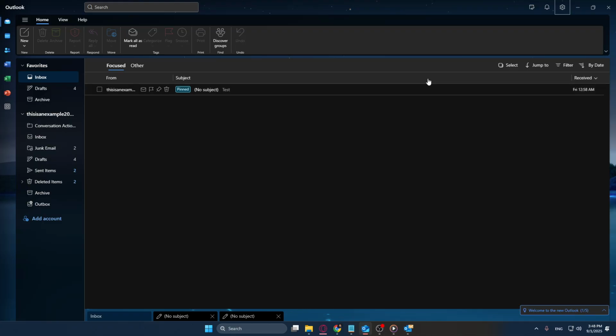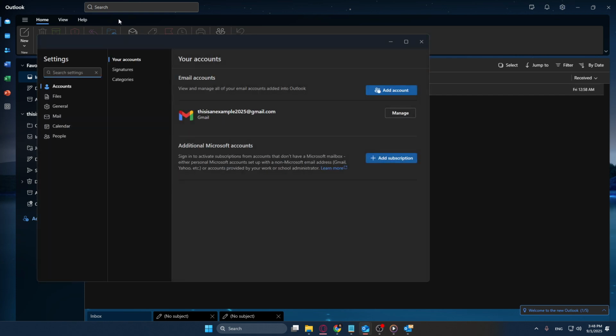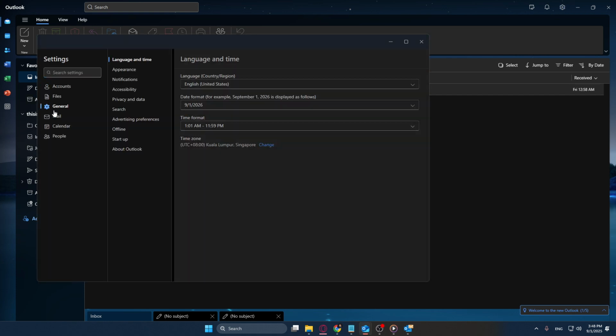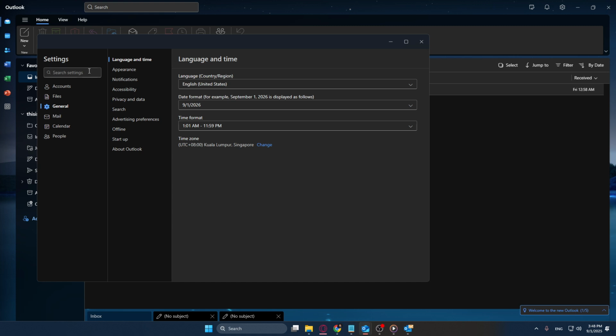Within this drop-down, you want to navigate to the General settings. From this point, you'll be heading into the Language and Time section. Here, you have the opportunity to modify various settings to better accommodate your needs. Today, our focus is on adjusting how the date is displayed.